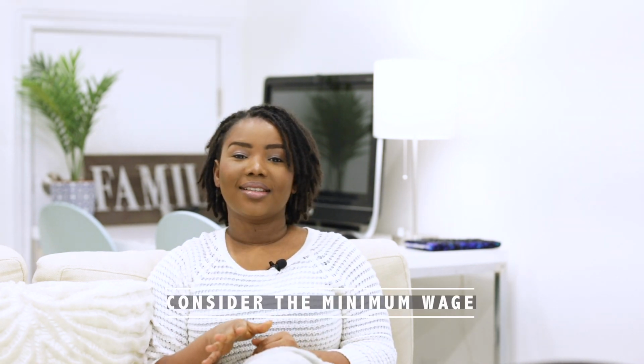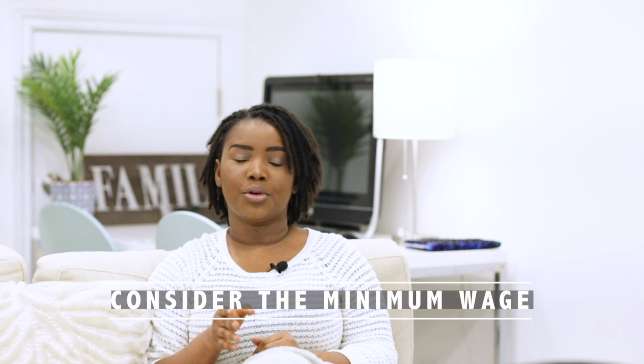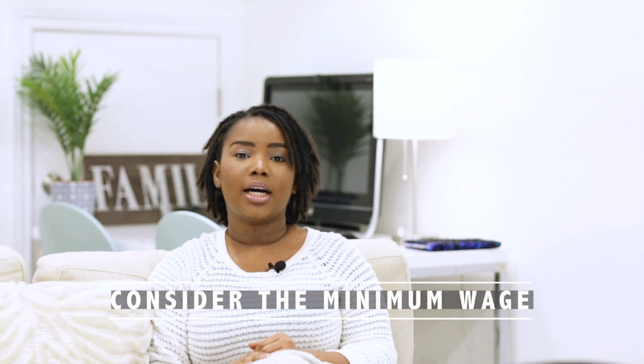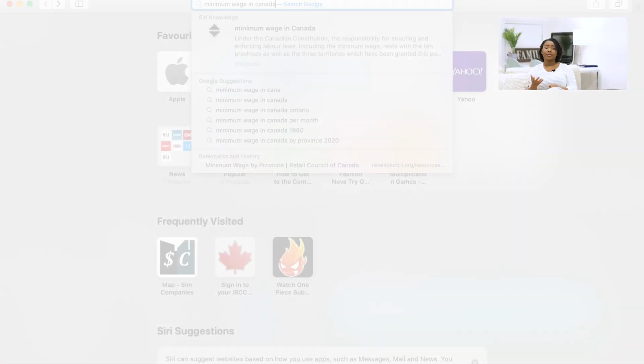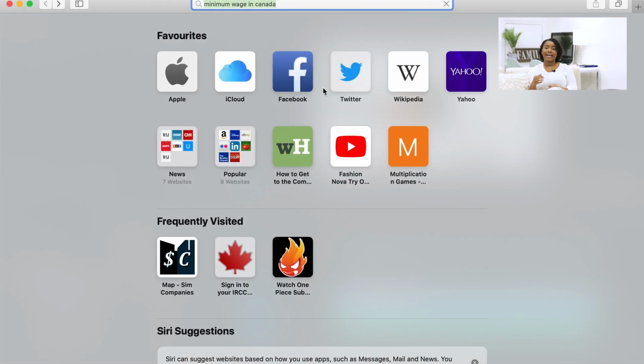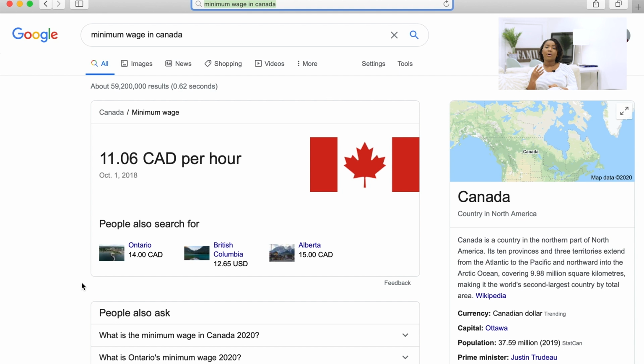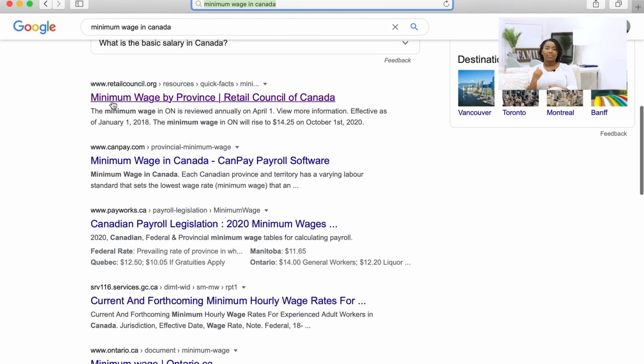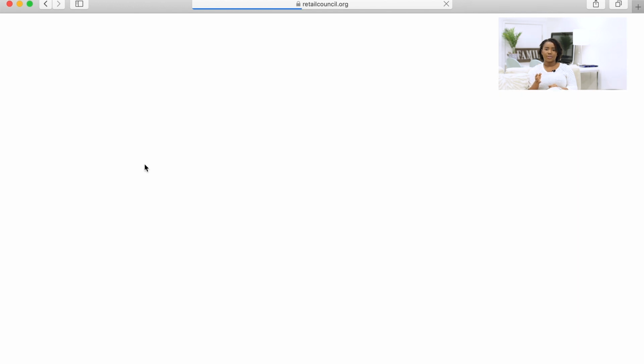Next thing you want to consider is actually the minimum wage in the province that you're looking at. Now, if you just do a quick Google search like this, you're going to see that the different provinces and territories in Canada actually have different minimum wage amounts. One can be $10, another can be $15. It depends on the province, okay?